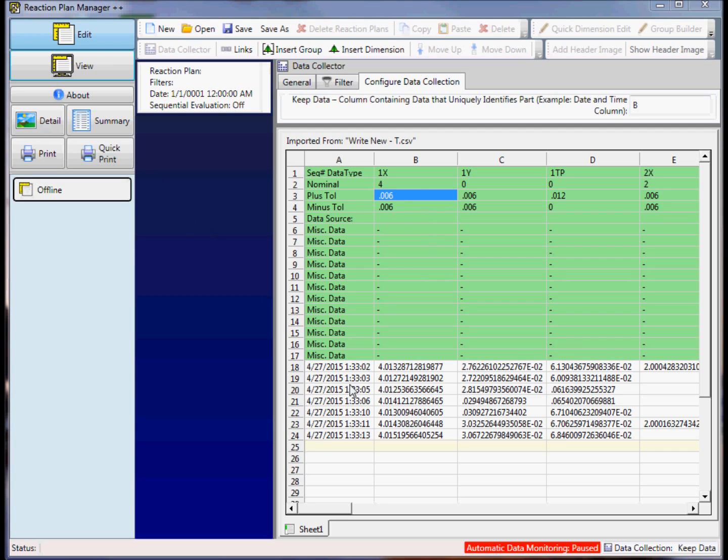I need to click on the column A here to set my keep data column marker back to the timestamp. If you need to, sometimes you can put a comma in here, A, comma, B, comma, C, and it'll use a combination of all three columns to figure out what data it has read and what data it has not read.